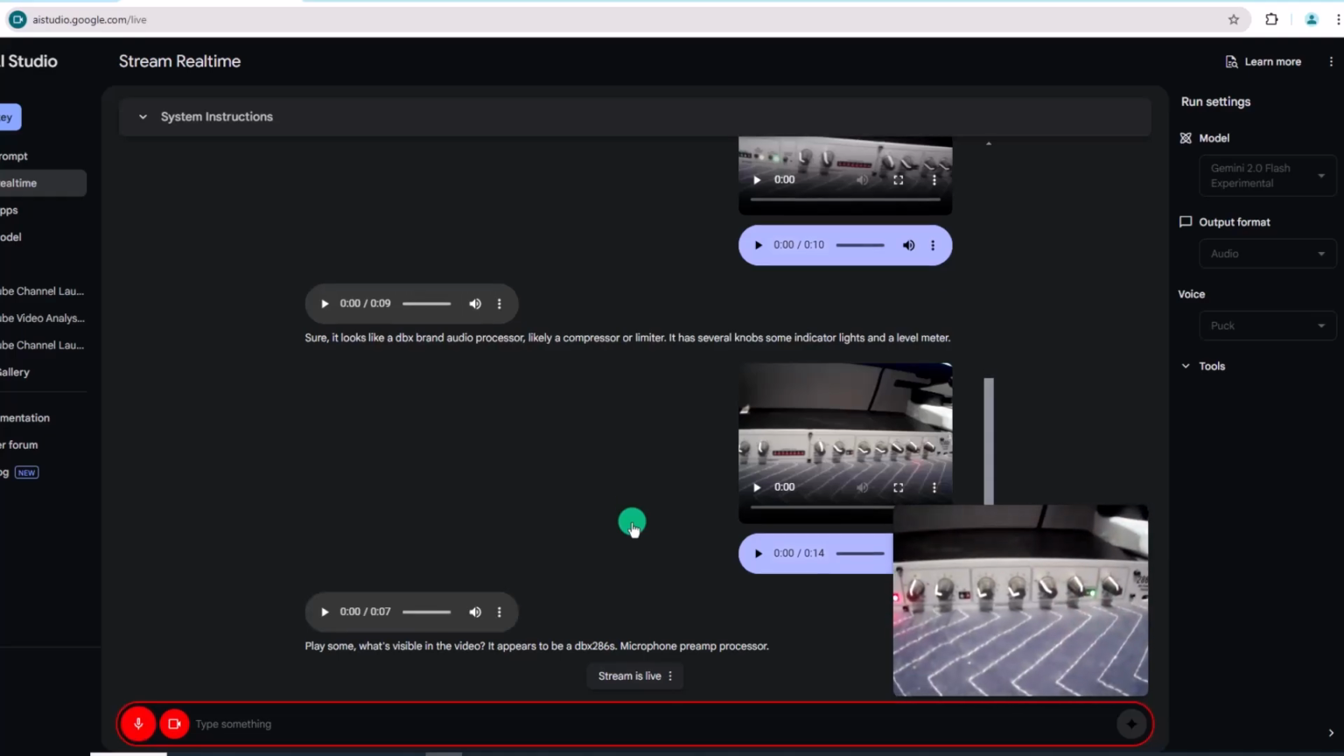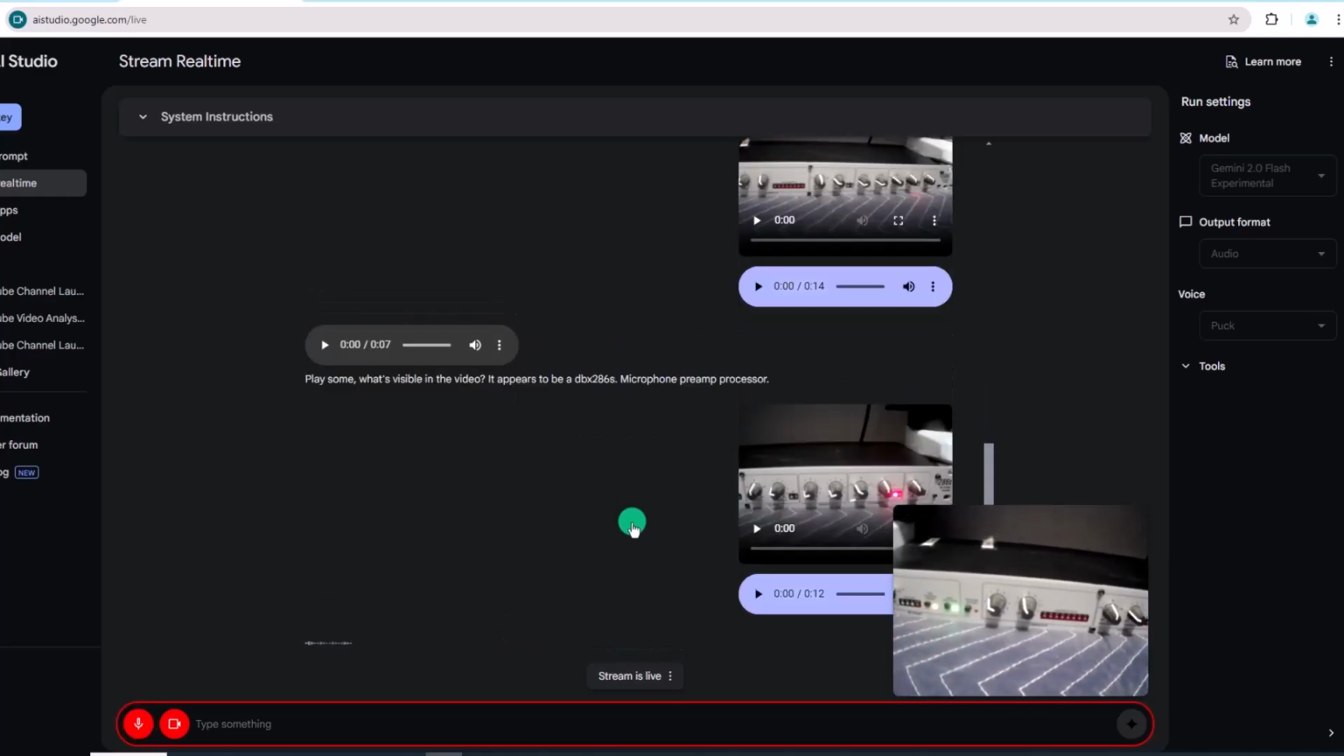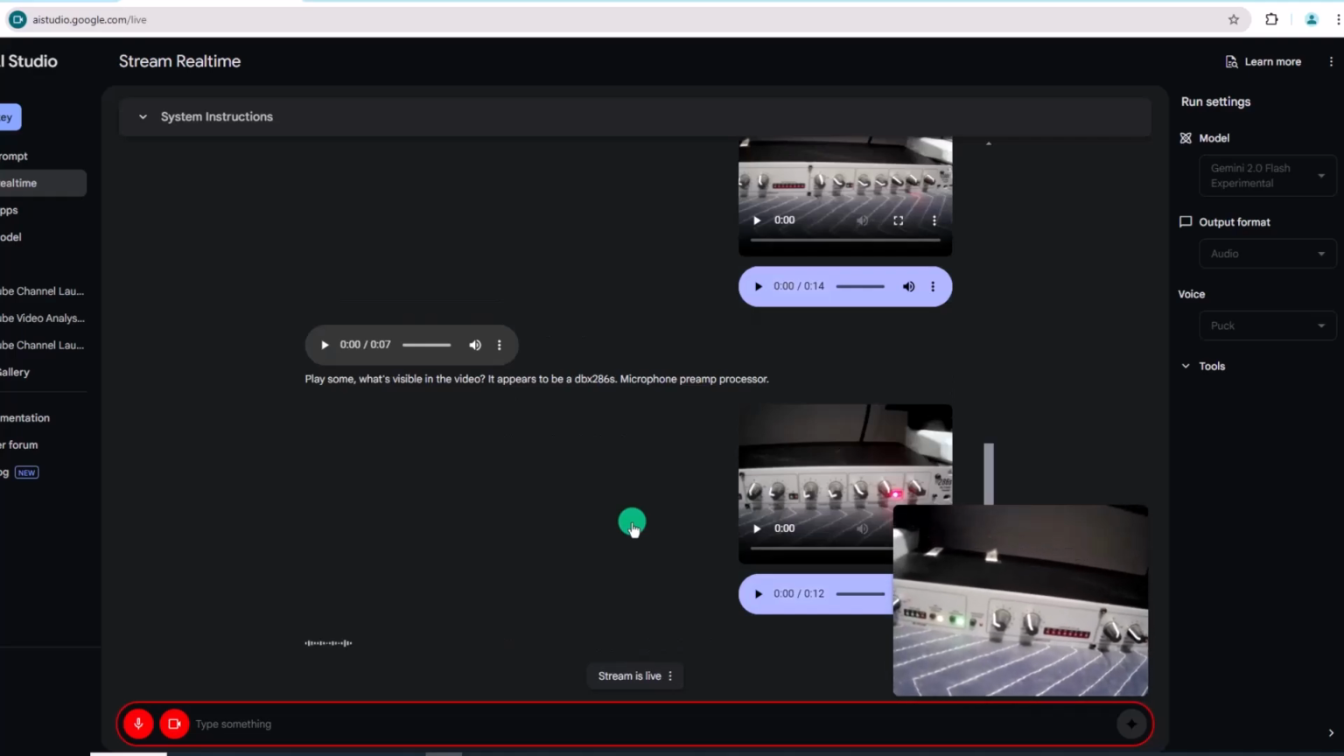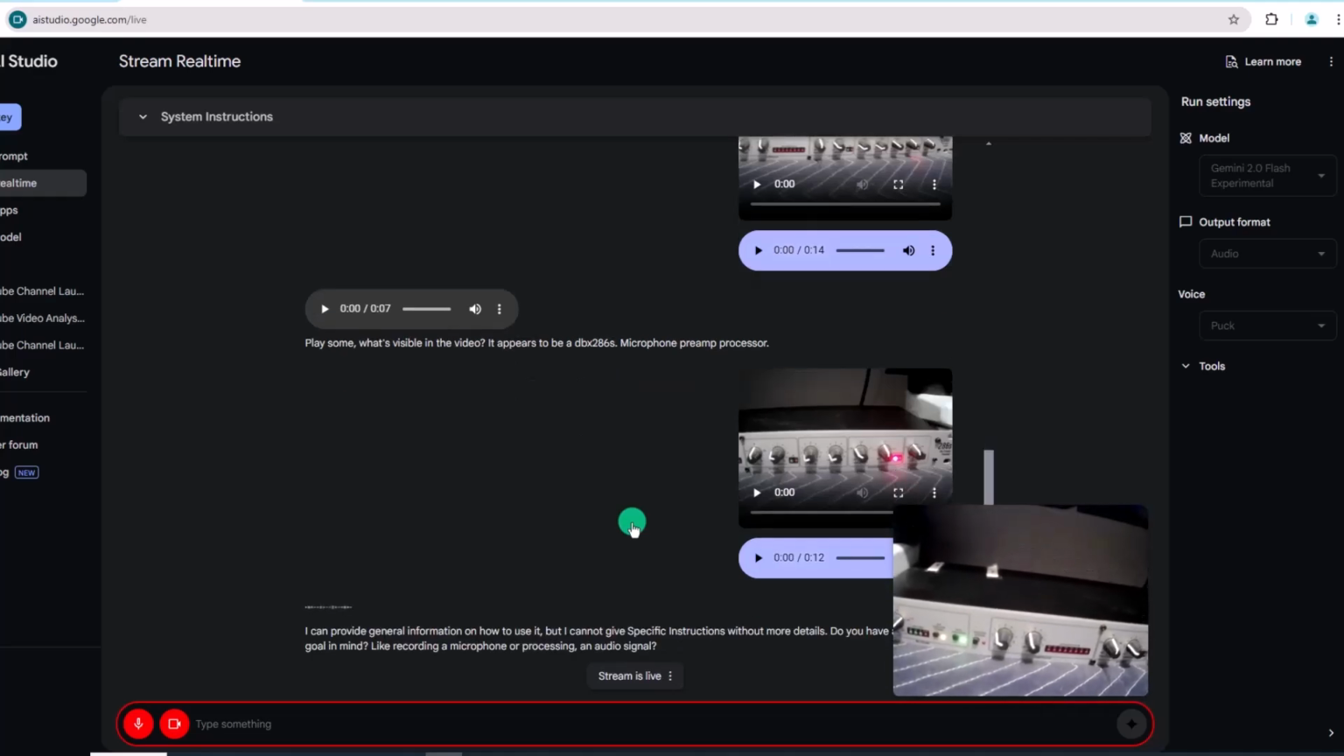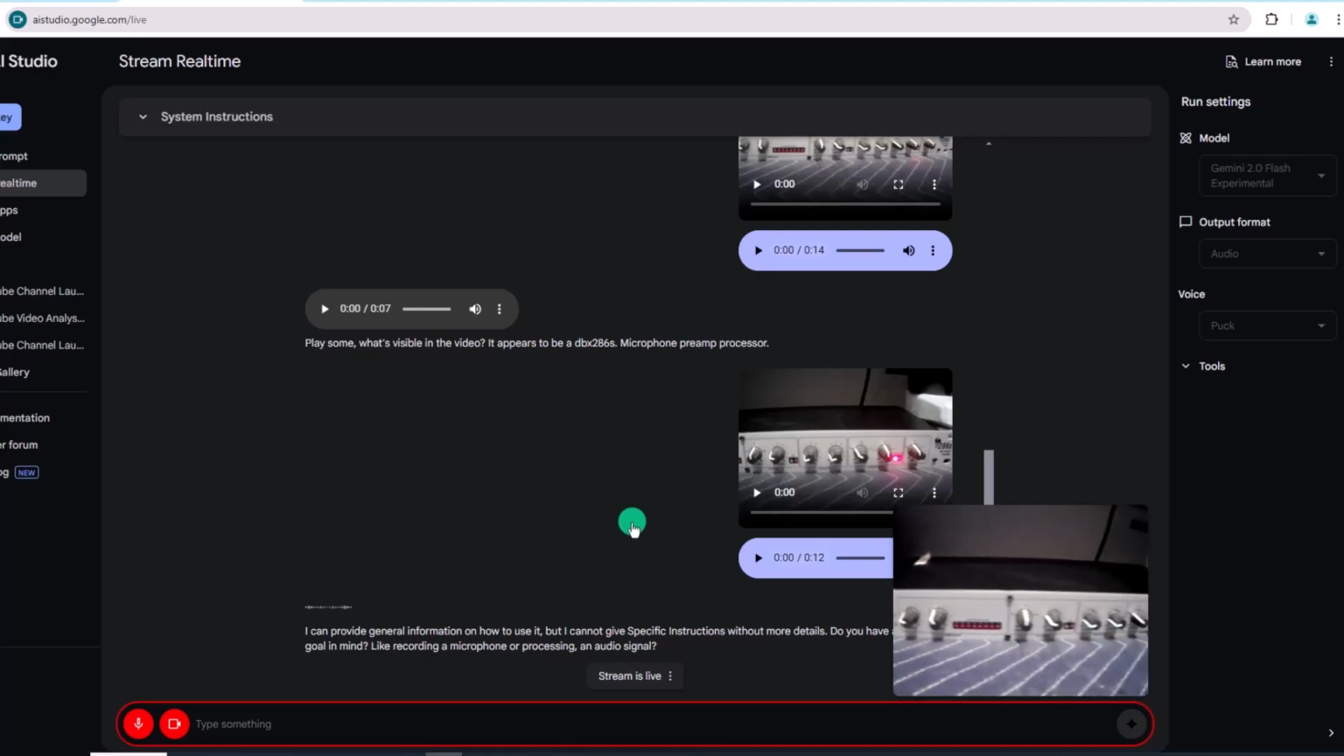Correct. Can you tell me how to use it, please? I can provide general information on how to use it, but I cannot give specific instructions without more details. Do you have a specific goal in mind, like recording a microphone or processing an audio signal?